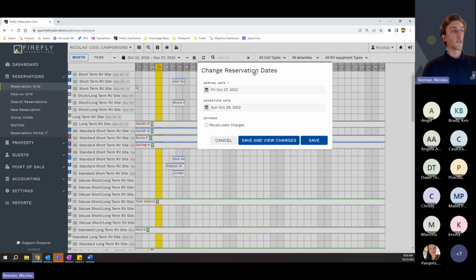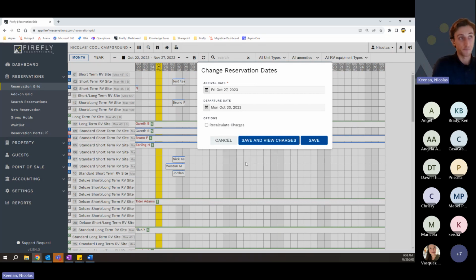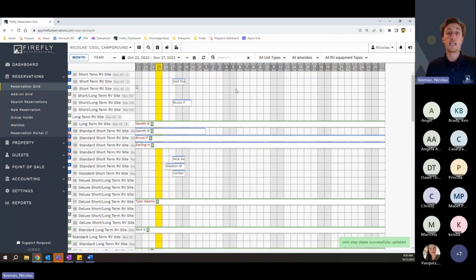From here, pretty much the same thing. Say this person now calls in again and says, oh, I want to add an extra night to my reservation now. I can come in here, add that extra night, and then more likely than not, I want to charge them for that extra night and make them pay an extra night of rates. So I can hit recalculate charges, and I can either again hit save and view charges or just save, and Firefly will work its magic and add an extra nightly rate to that person's charges for them to pay.